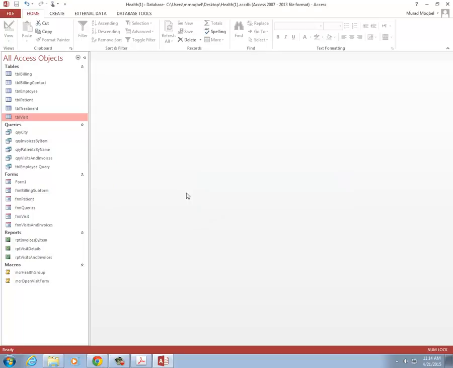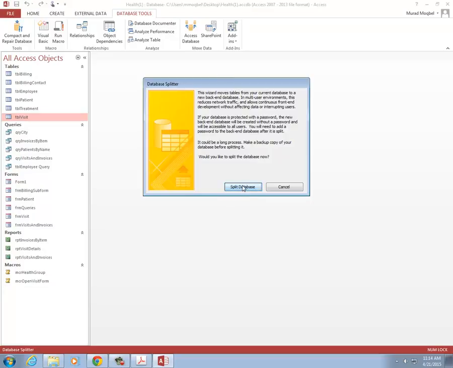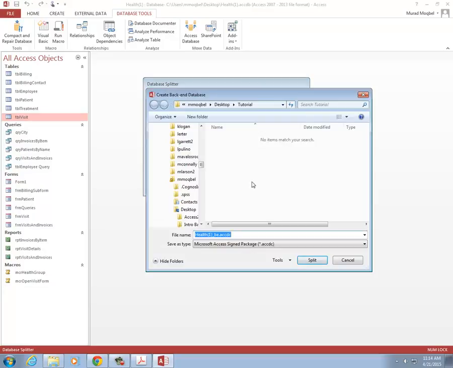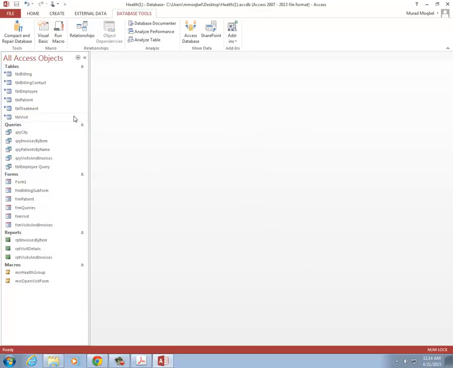Now let's go back and look at how we can split our database into a back-end database as well as a front-end database. We'll go back to Database Tools and then Access Database where it says Split Database. So we'll say split database. We can just save it there, and you will notice here it says BE, which stands for back end. So we'll say split. All right, database successfully split. And then say OK. And then you will notice now all of those tables are linked to that backend table.